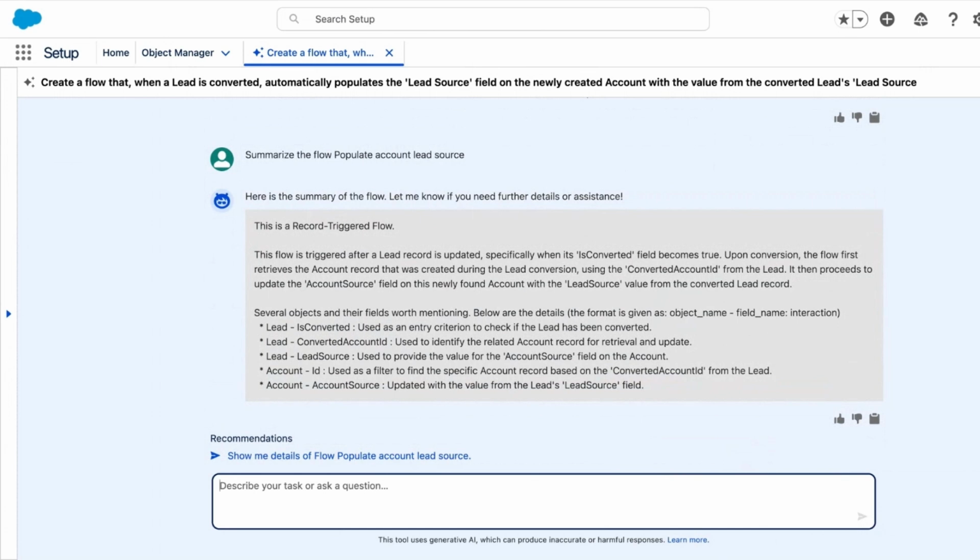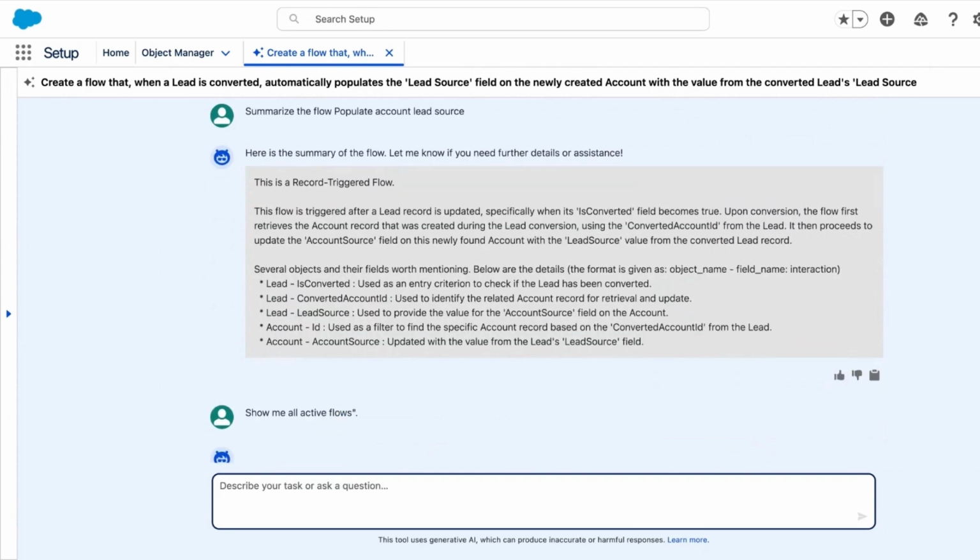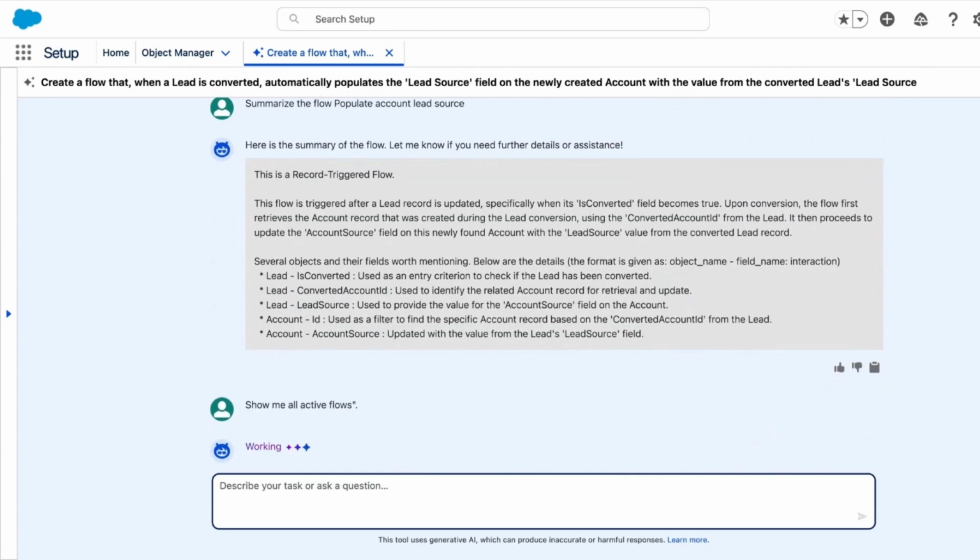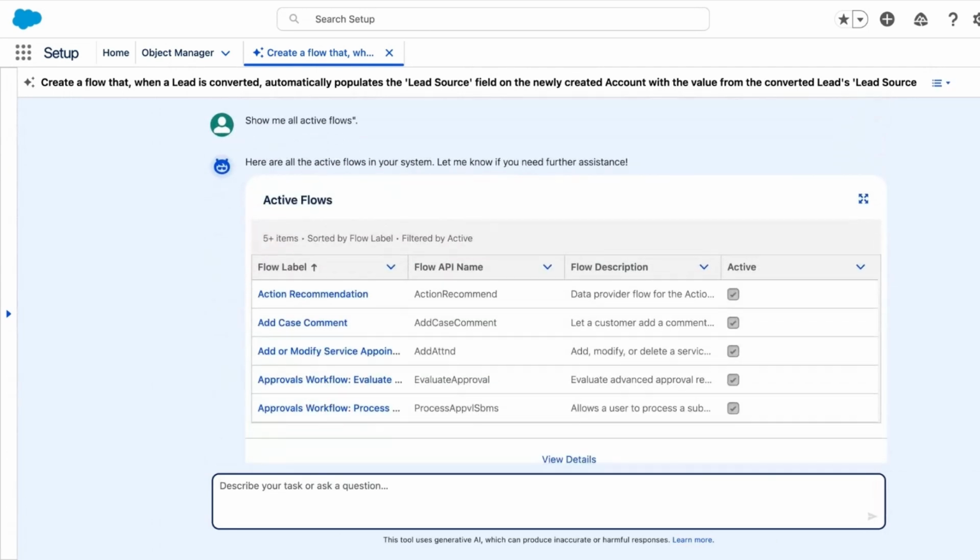Now, one last thing. Let's get a bird's eye view of what's running in the org. So I will give Agentforce a prompt, asking it to show me all the active flows. And as you can see, Agentforce instantly gives me a clean list of every active flow. No navigating to the flow list view, no filtering, just ask Agentforce.